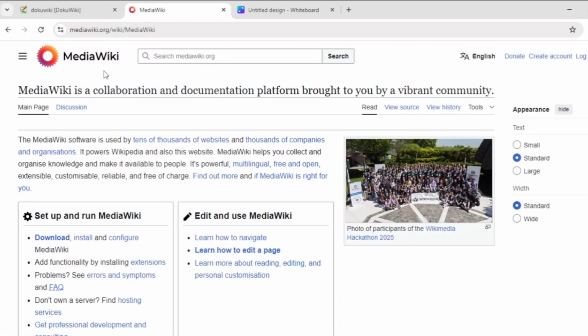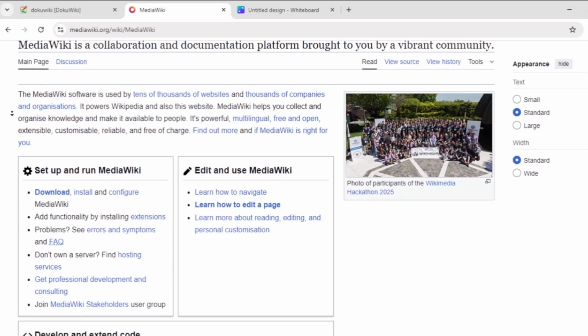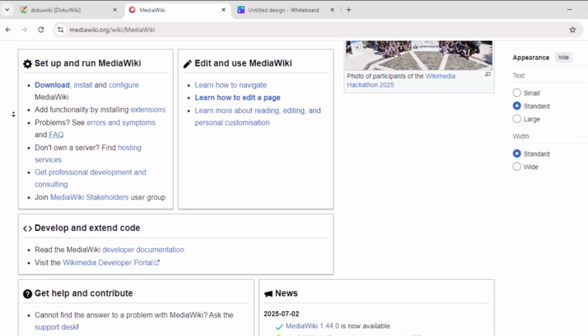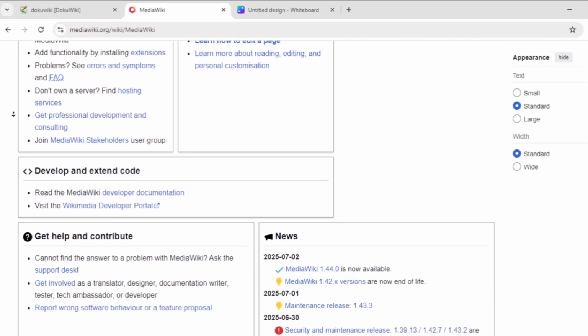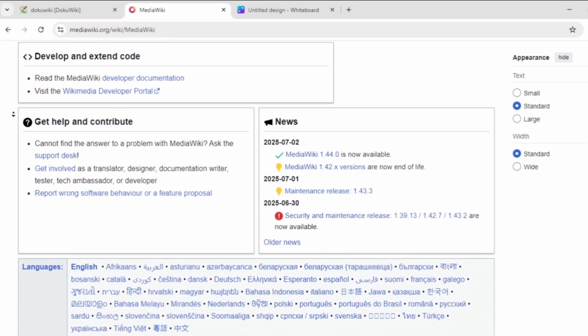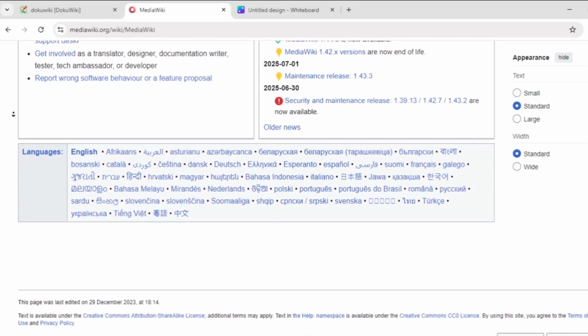Next, we have MediaWiki, the powerhouse behind Wikipedia. It's a robust, scalable platform that uses a database like MySQL. MediaWiki is built for large collaborative projects with extensive customization through thousands of extensions. It offers advanced version control and supports over 150 languages. However, its setup is more complex, requiring technical know-how, and its wiki markup can be tricky for beginners.